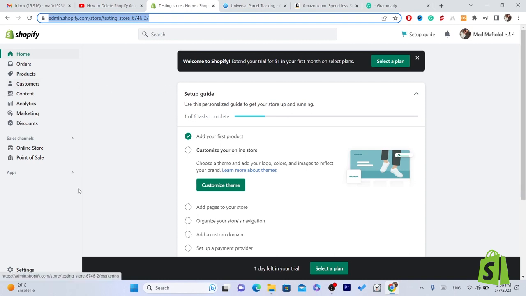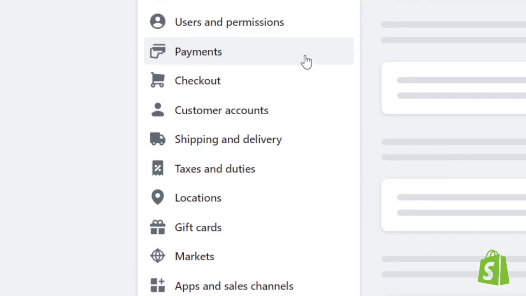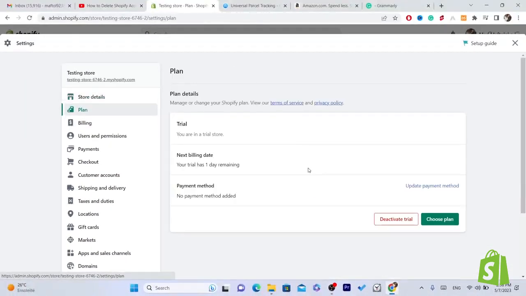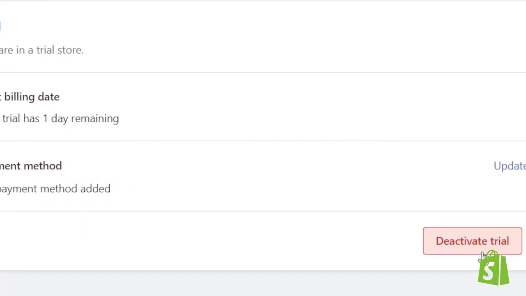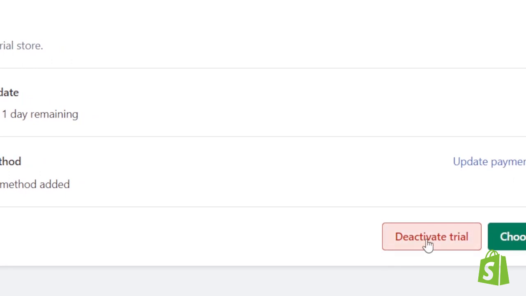Now the first thing you need to do guys, you want to click on settings at the very bottom left, and then you want to click on plan. Currently on this store I am not paying for the subscription, but for you will find here cancel subscription, but for me it says here deactivate trial because like I said I am not paying for the subscription right now.